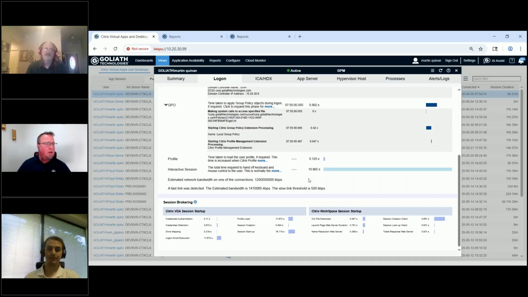Next question is around sizing. Are there any limitations to the size of the environment that the health check can monitor? No, there are no limitations for the size of the environment for the health check or for the Goliath platform in and of itself.